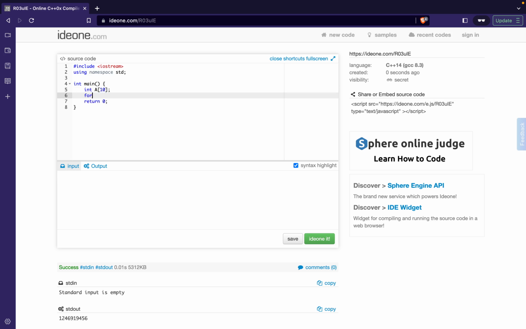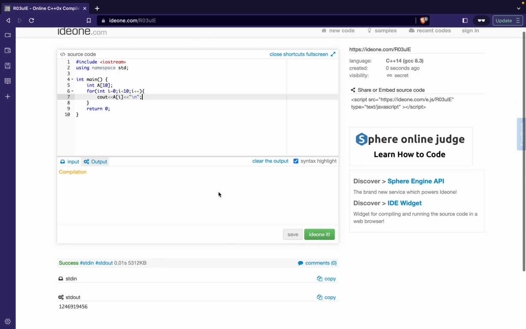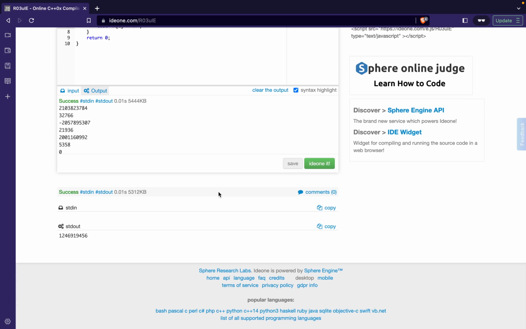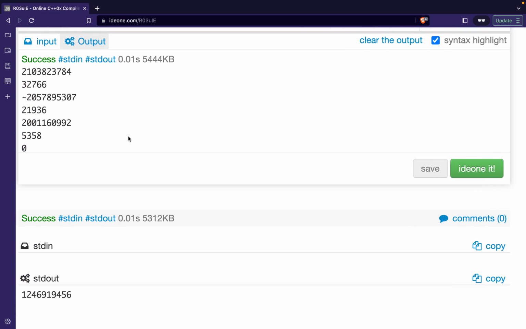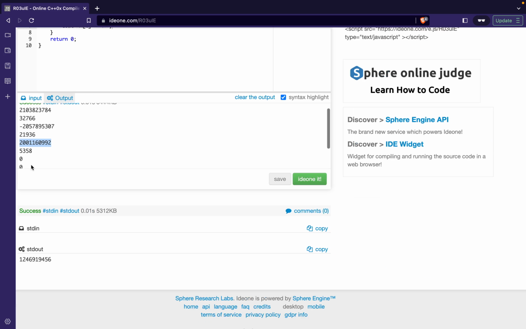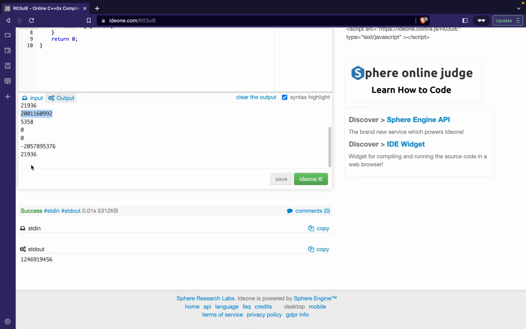Now if I try to print all the values in it, I can do that using a loop. I hope you still remember loops from the last lecture. So over here I can say that I want to print all the values that are there in this array. Let's see what's the output we get. Okay, so these are the values in the array. So we have a 21032 something like that, and then a small value, then a negative value, another value, another value. But all of these values are actually garbage because we never stored them in the array.